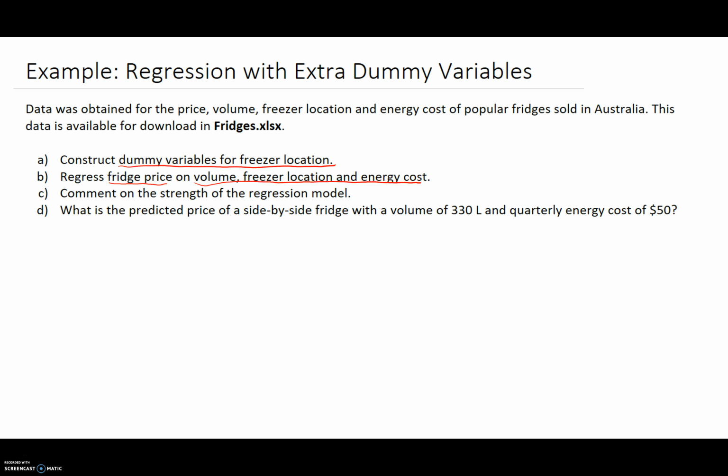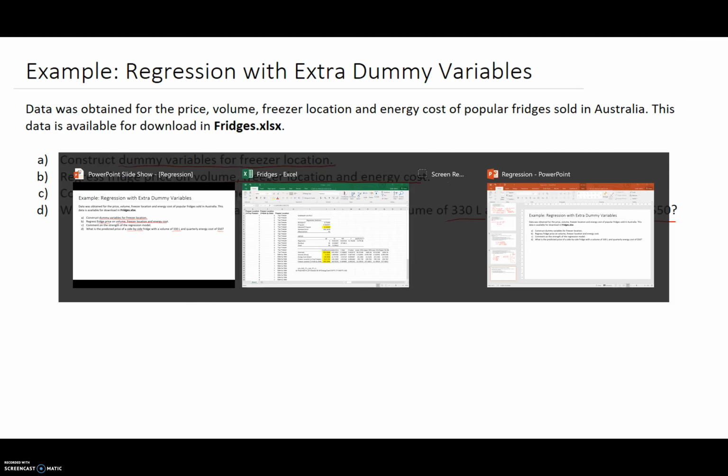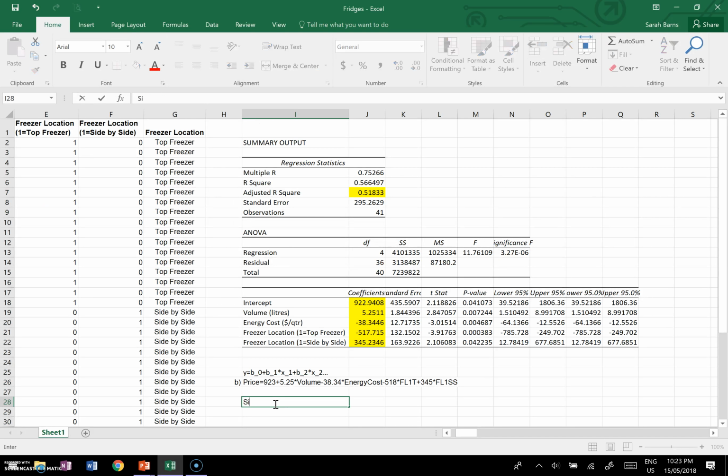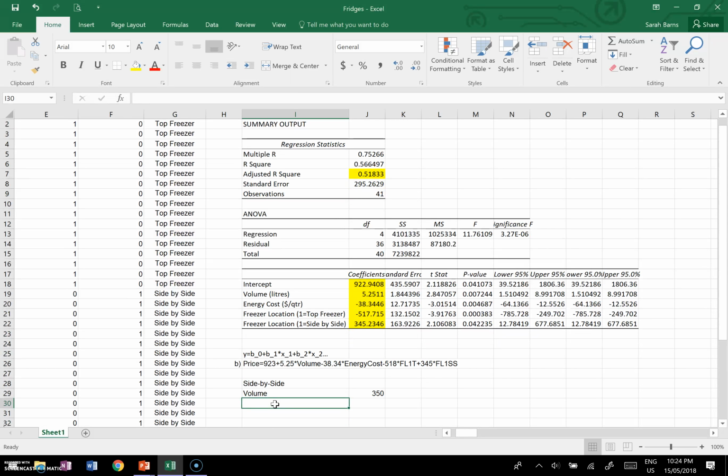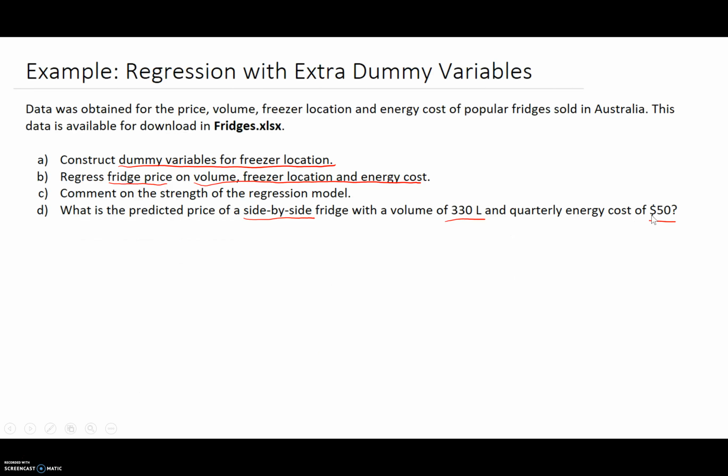The next part, D, asks: what is the predicted price of a side-by-side fridge with a volume of 350 litres and an energy cost of $50? I guess the other point I should have highlighted was side-by-side fridge. Now all we have to do is go back and use our regression equation to calculate it. Let me mark in here: side-by-side, volume equal to 350 litres, and the energy cost, $50.